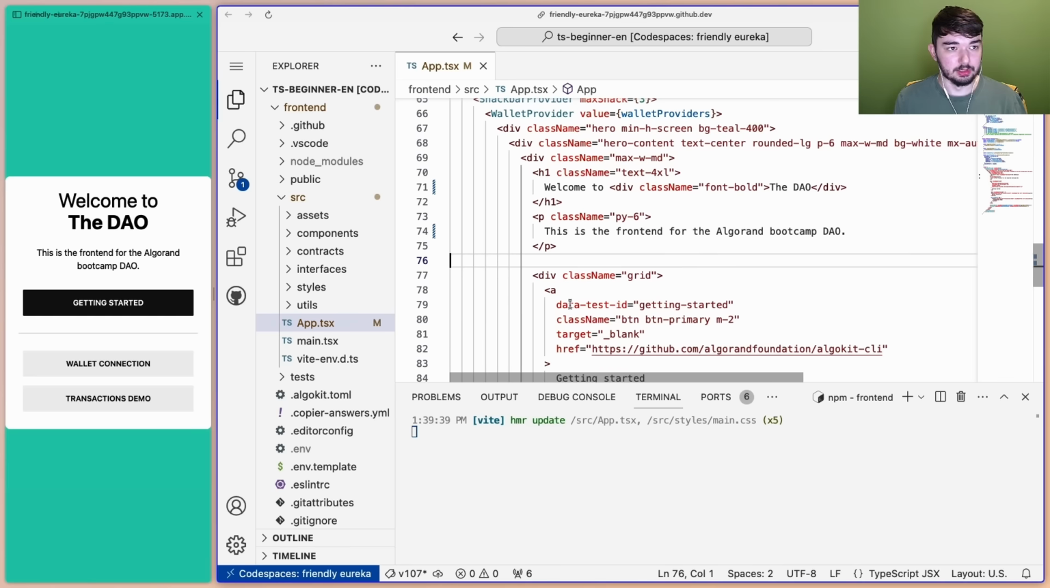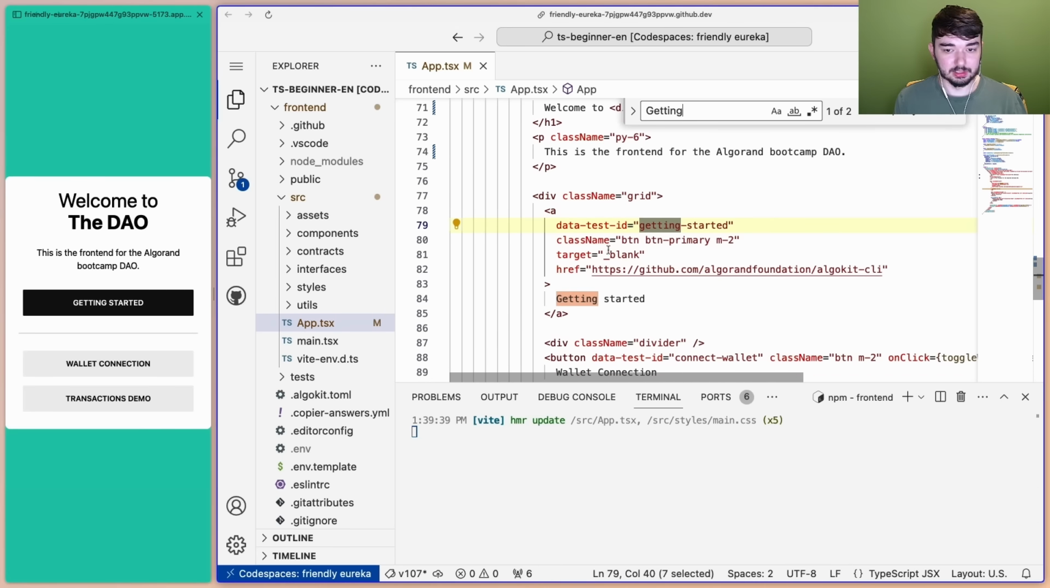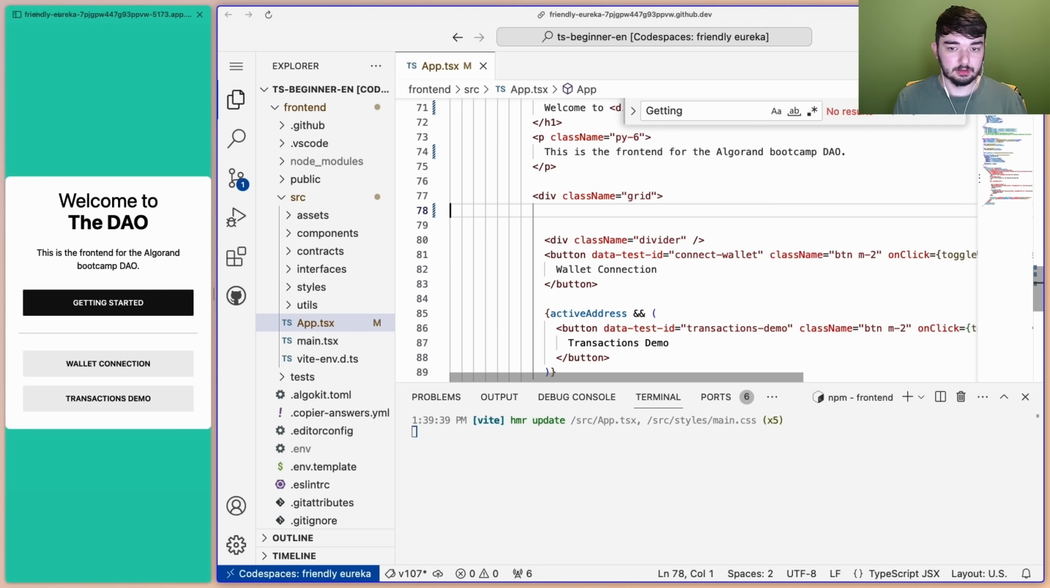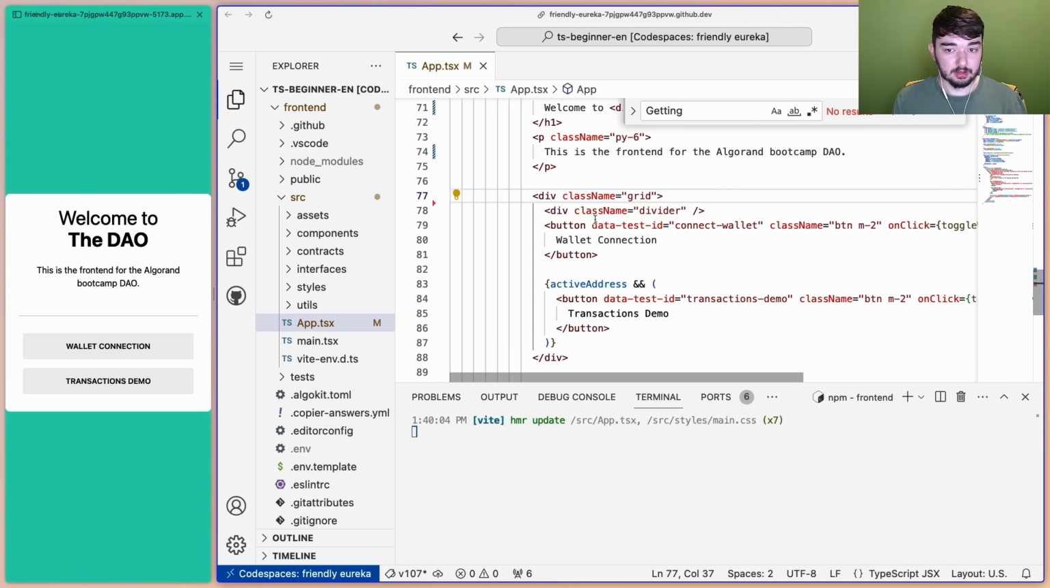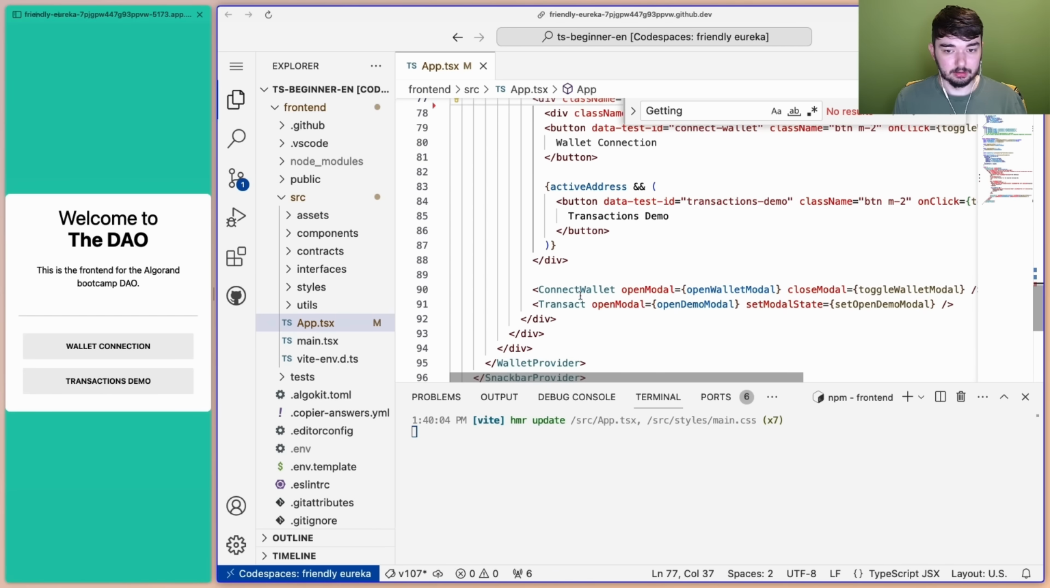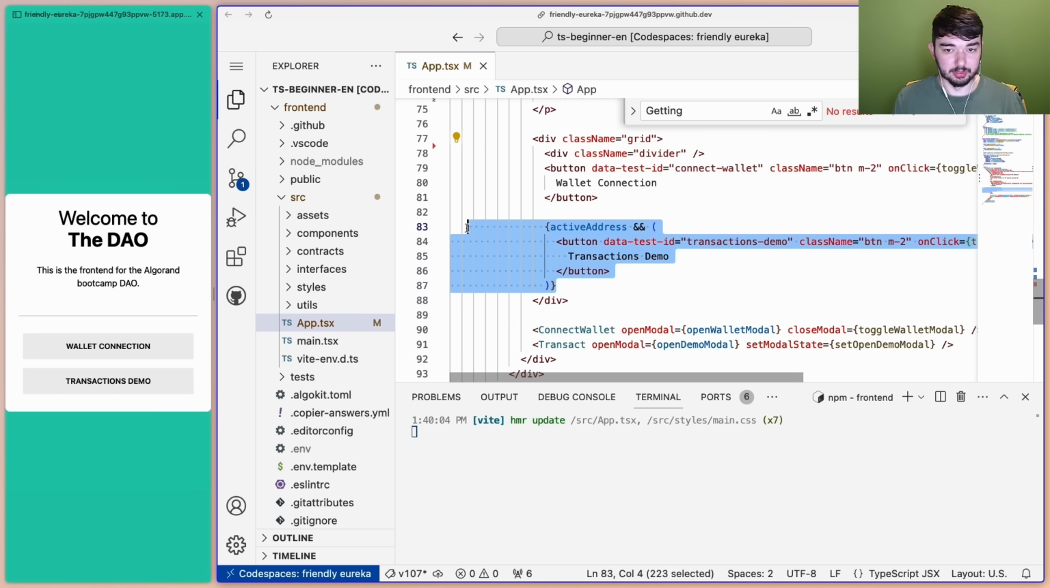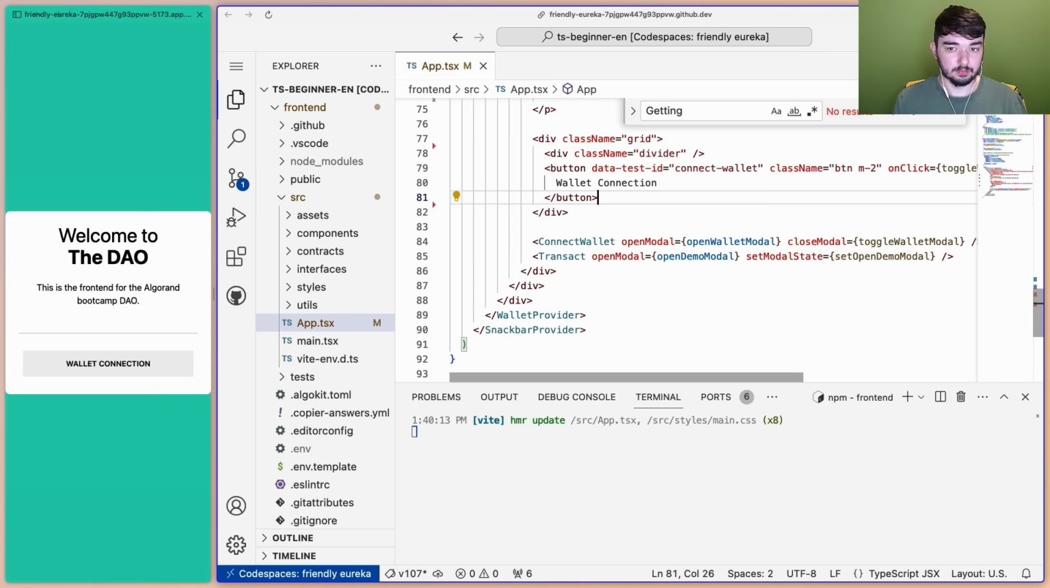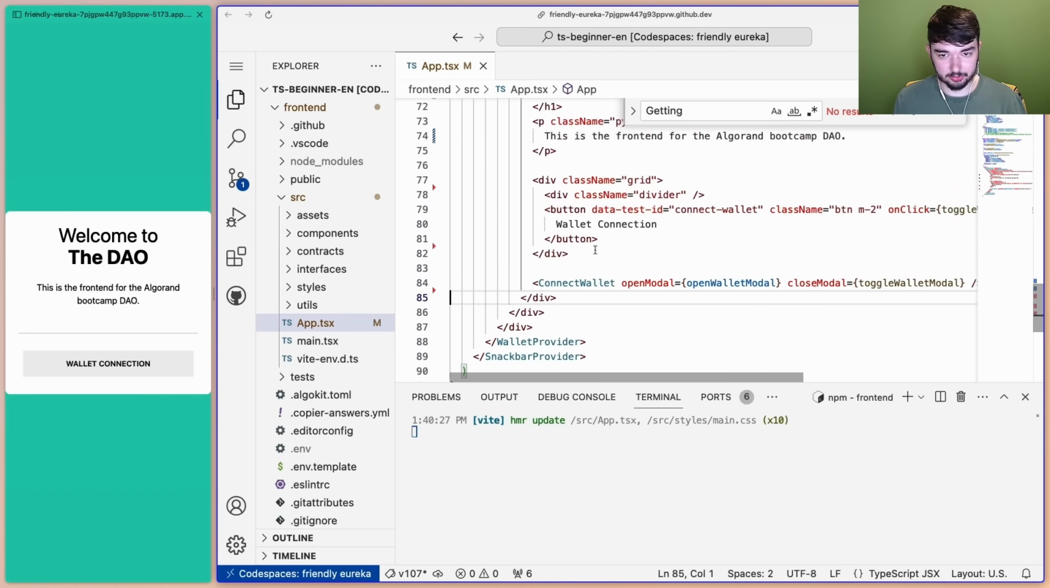Now if I take a look, we can see here we have this getting started button, wallet connect button, and transaction demo. I'm going to delete this getting started link here. Okay, get rid of that. And then I'm going to delete this transaction demo button. Okay, so now we just have a divider and then our wallet connection button, and then we can start adding our own buttons afterwards. I'm also going to delete this transact modal because we're not using it.